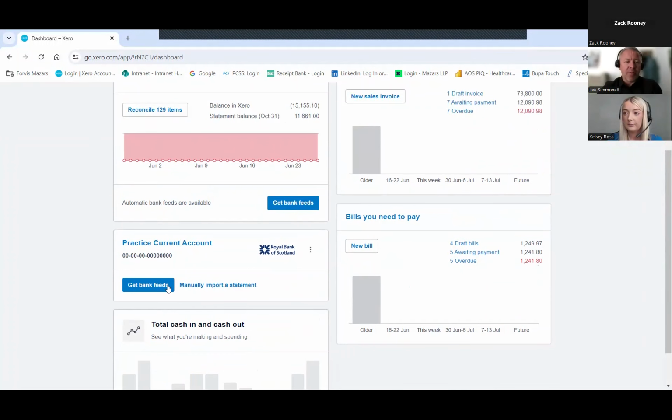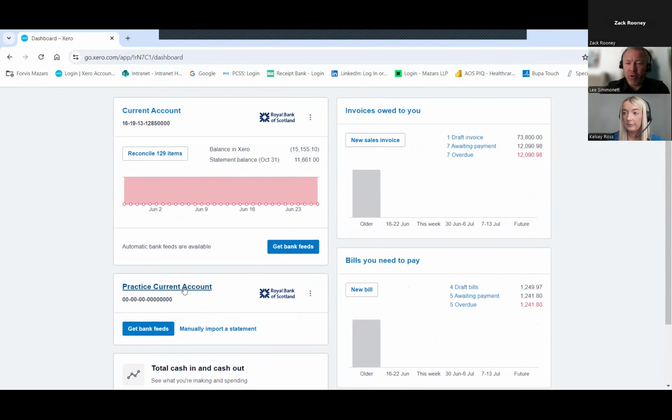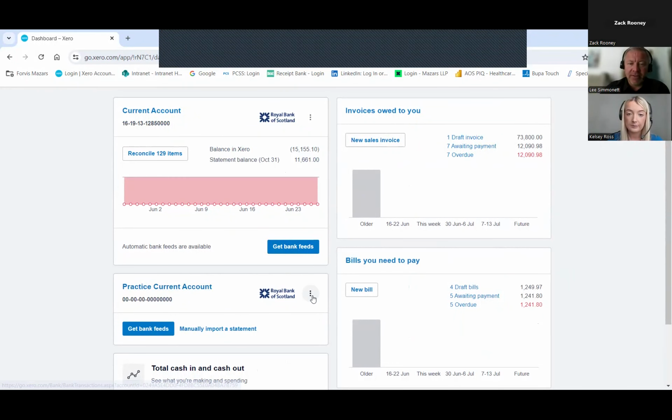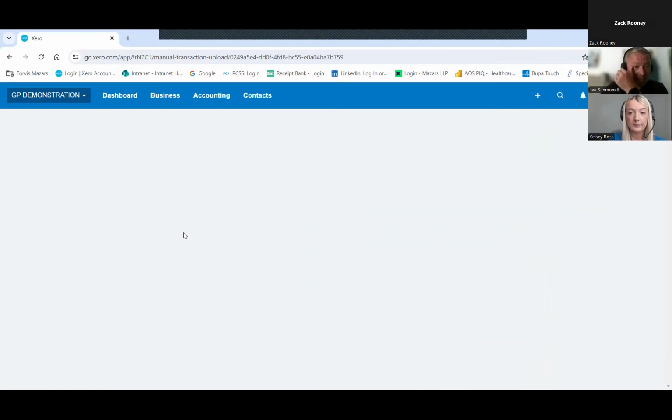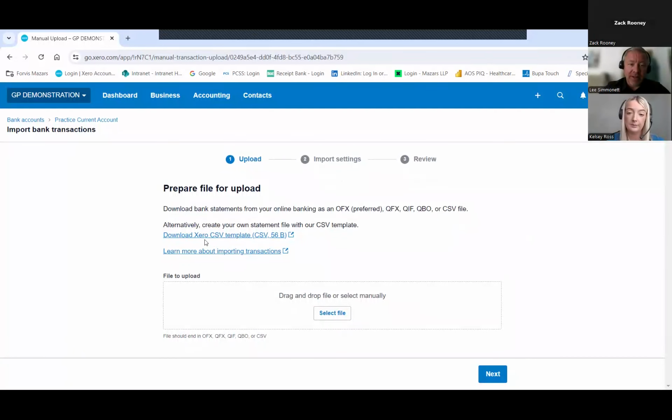But what we've got here, I'll use this account here, but it's really simple to import a CSV once it's been formatted. You can click your three little dots next to it and import a statement. Once that page comes up, you can actually download a Xero CSV template from this page. So if you're unsure of what it's supposed to look like, download that template, copy and paste your petty cash information into that template so you're using the correct fields, and then simply select the file or drag and drop it, click next, and it will then bring in that CSV.